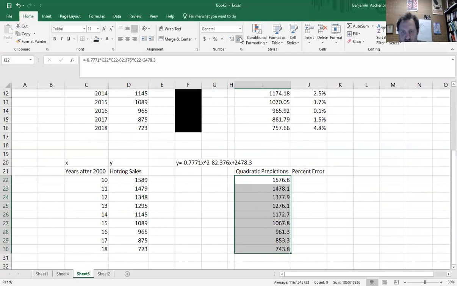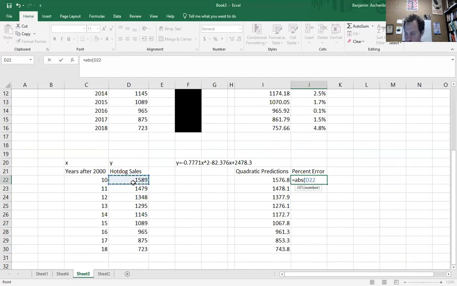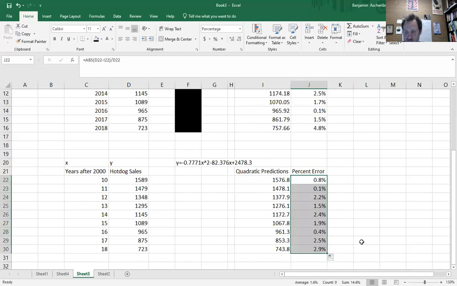Probably don't need that many decimals, right? It's not a big advantage to having lots of decimals. It should not feel like having more decimals makes you fancier or have a better answer. Okay, and then I write my formula again. Equals absolute value of the actual value minus the predicted value divided by the actual value. I'm going to change that to a percent. I'm going to give myself more information by increasing the decimal, and then I'm going to autofill here. Okay, so there you go. I've got my percent error for my quadratic model.